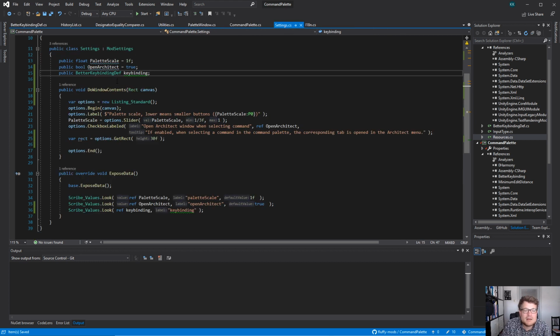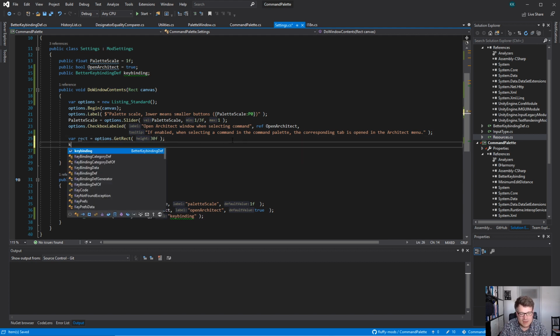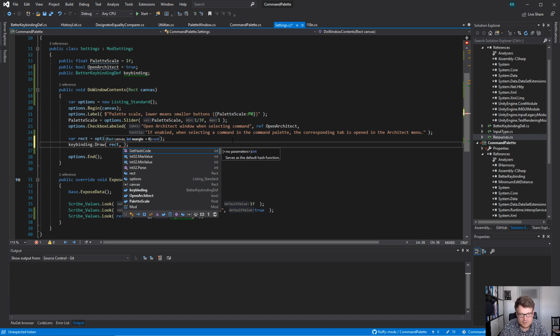We can remove U. Right, in the settings we have got... I also need to be able to give you a default value, but anyway. We've got ourselves a Rect, then we need to say key binding, draw rect, and we'll make the margin 3.